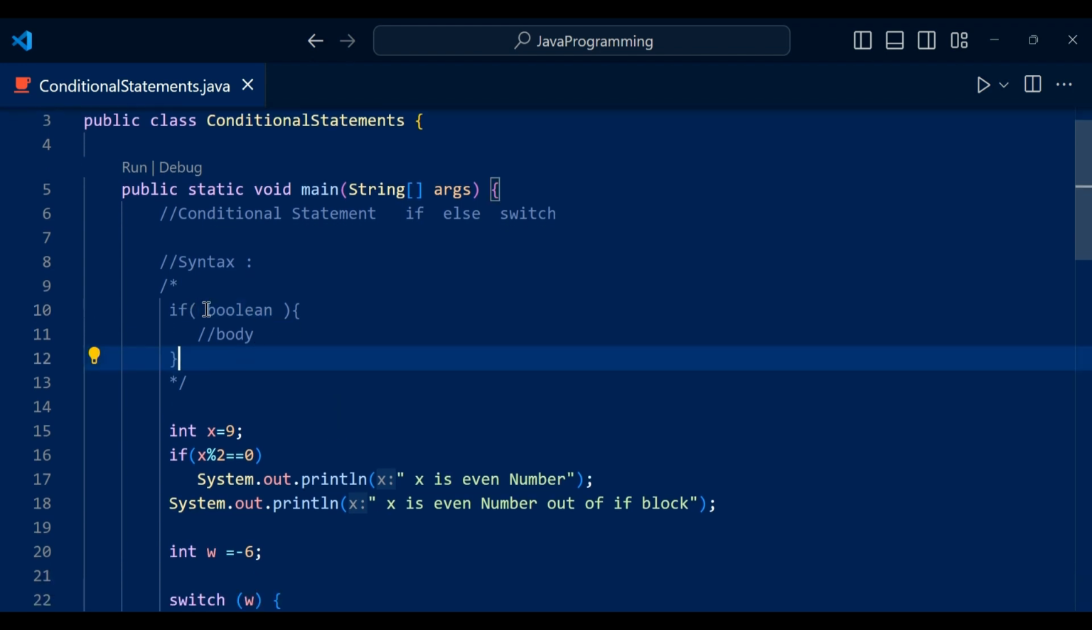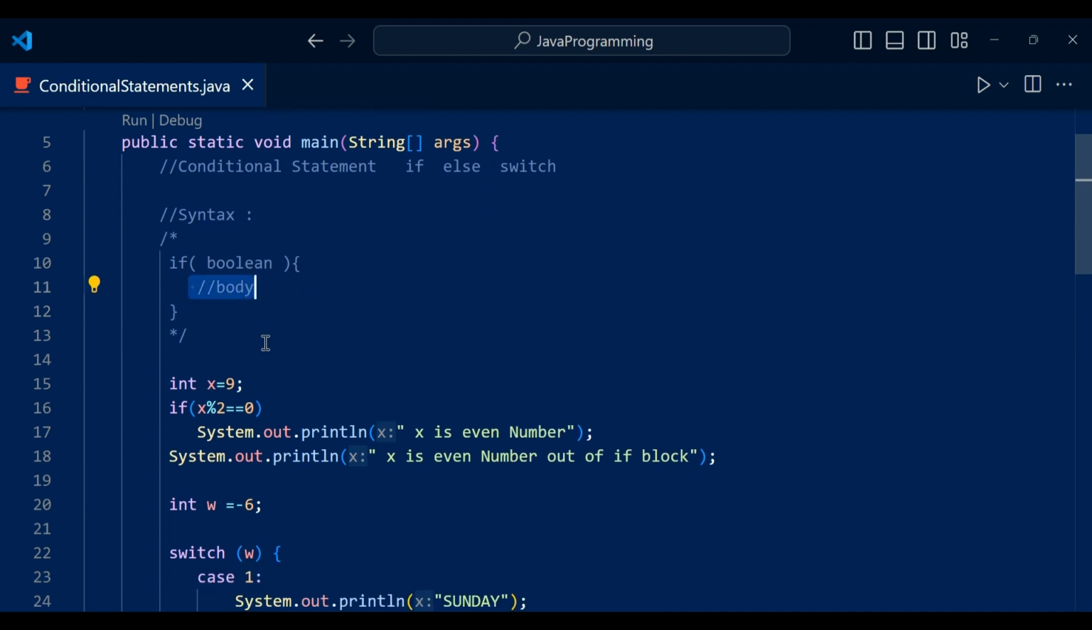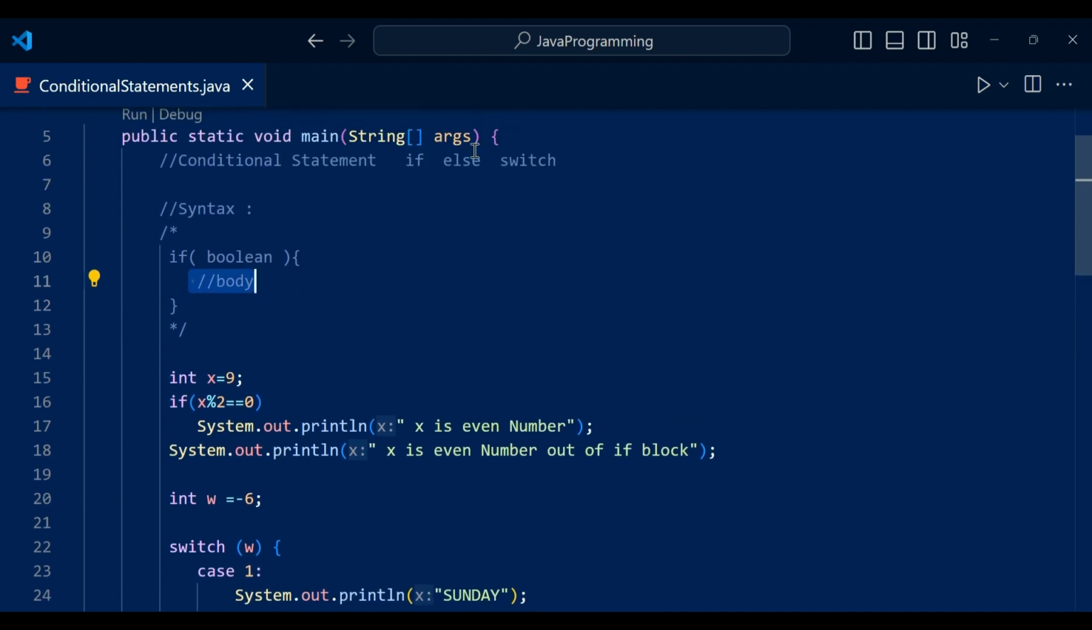So if always expects a boolean value, and if it is true, it will execute the inside body. And moreover, if the if statement is only one line of code, then curly braces are optional. The first rule is that the if block always expects a boolean expression. Second rule, if the if block has only one statement, curly braces are optional. These are the first and second rules.